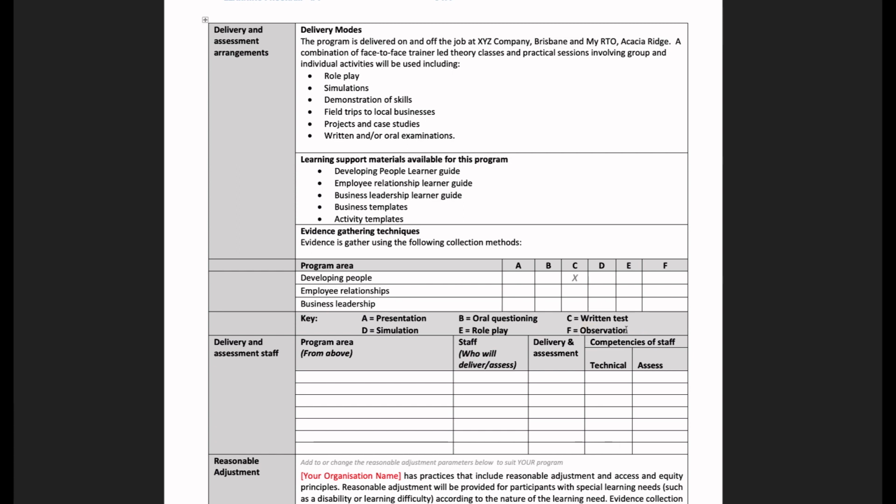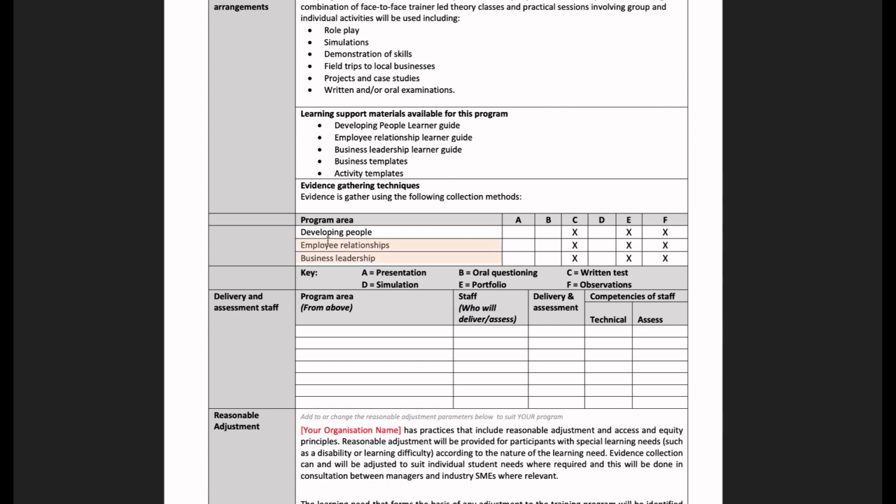I then also want some observations to see how they can actually complete some of the tasks. And they're not necessarily going to be work observations, so I've gone and edited that particular key. And then because most of this is going to happen in the workplace, I've also added portfolio instead of role play. So I'm going to go ahead and tick written test, observations, and portfolio for all three program areas. And that'll help me now go on to develop the assessments at a later stage. Now let's cut and paste these program areas into the delivery and assessment staff.